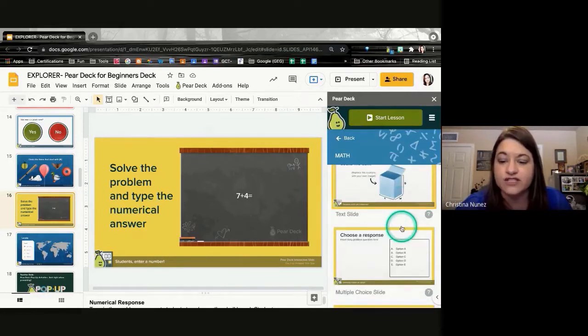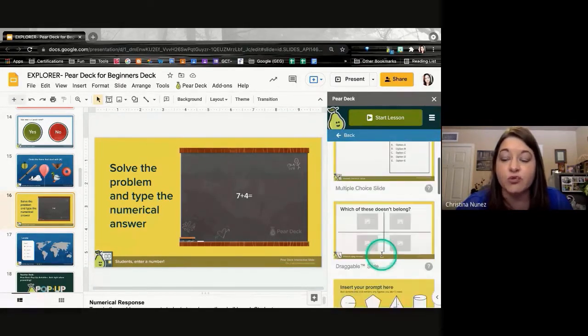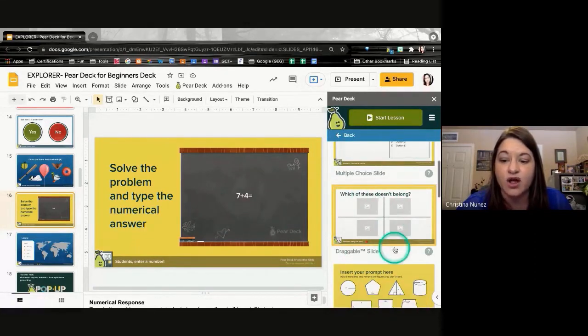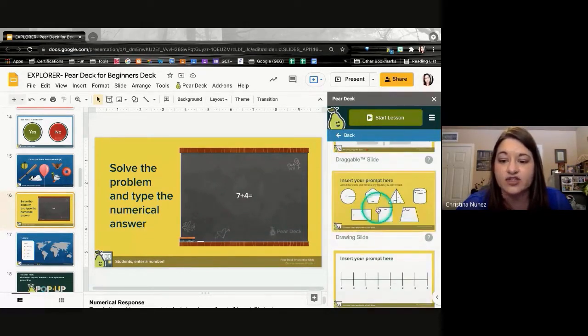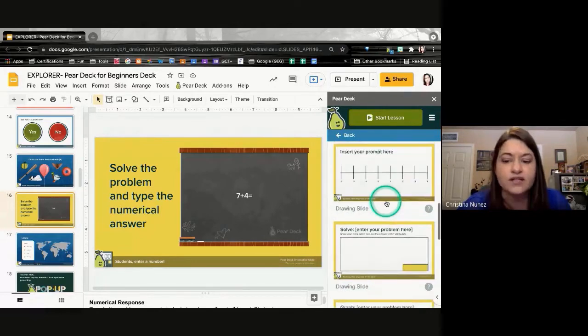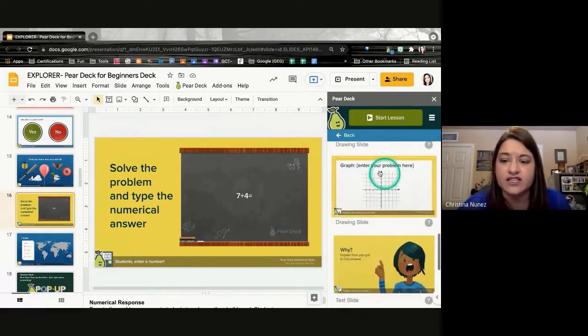there's multiple choice versions. Which of these don't belong? And students can drag the little image to which one they say don't belong. They can draw the different vertices, or they can draw angles, like acute angles or something. So they have so many options. I love that they can do the graphs for X and Y.